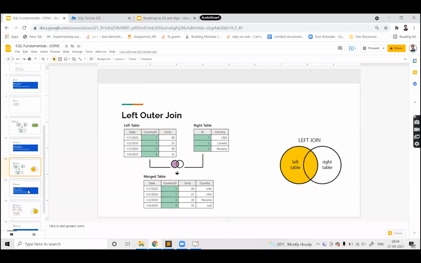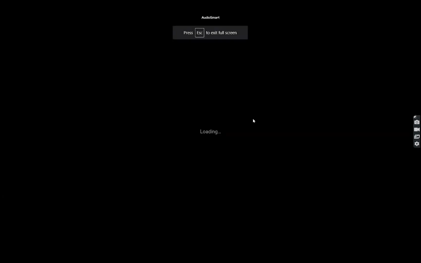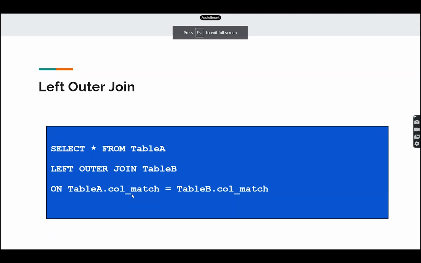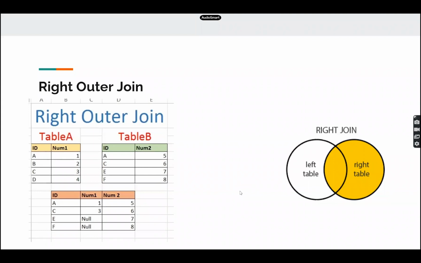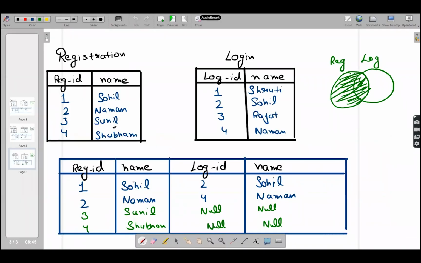This is my left outer join syntax: select star from table A, then left outer join, the table name, and on which column you want to match, table A dot column equal to table B dot column. Now, if I'm talking about the right outer join, it will cover the right side. So select star from table A right outer join table B, on table A dot column equal to table B dot column. This is the syntax. If I show you in the figure, you can see that it actually covers this part.